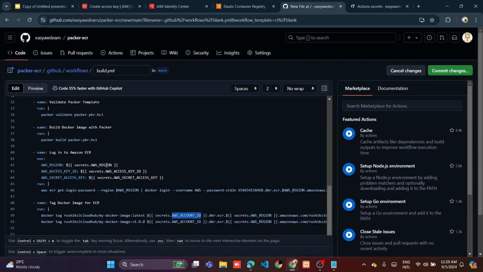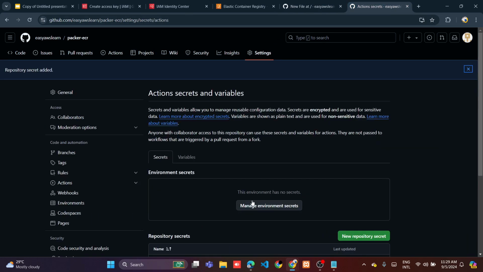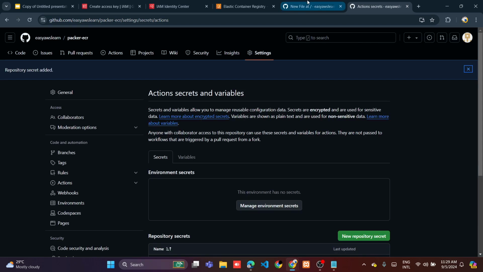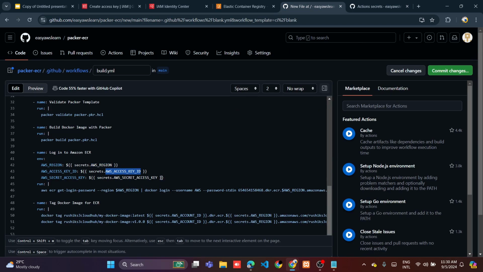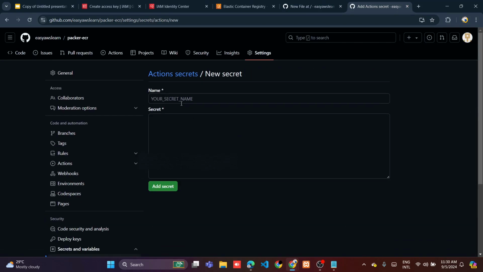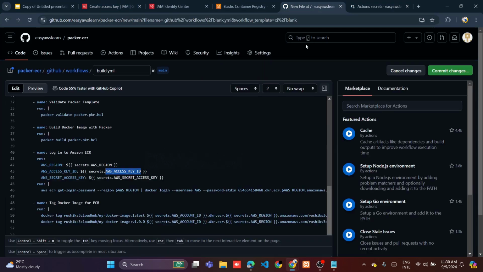Then we'll use the region part. So let's create the region variable here, and we'll give US East 1 as the region value. So this is the region. Now let's move to the next variable, the access key. So this is the access key. I'll copy my access key here. Then we'll copy the AWS secret access key here.